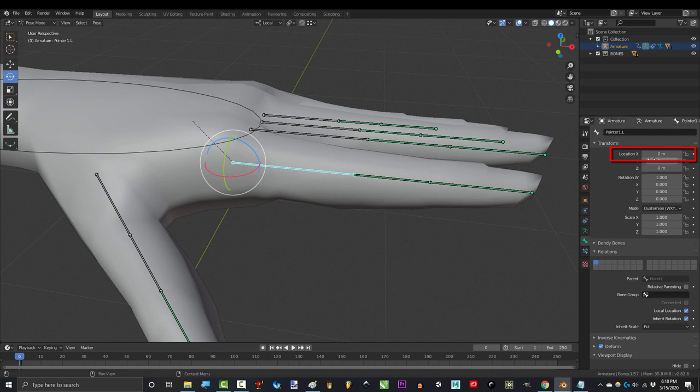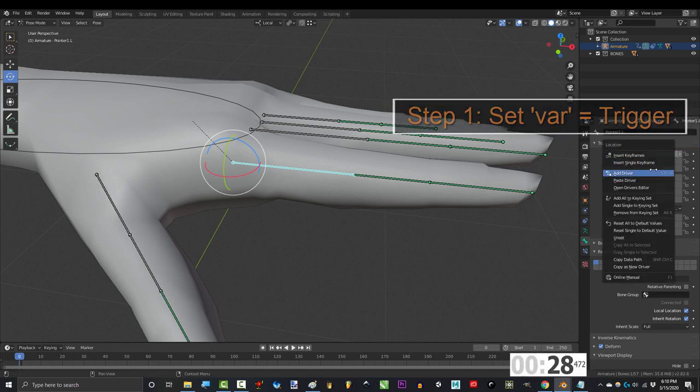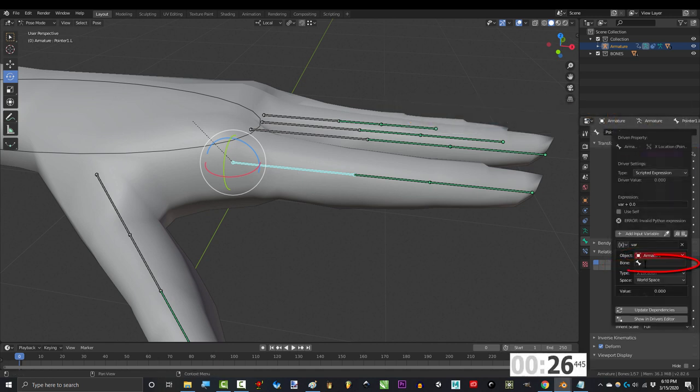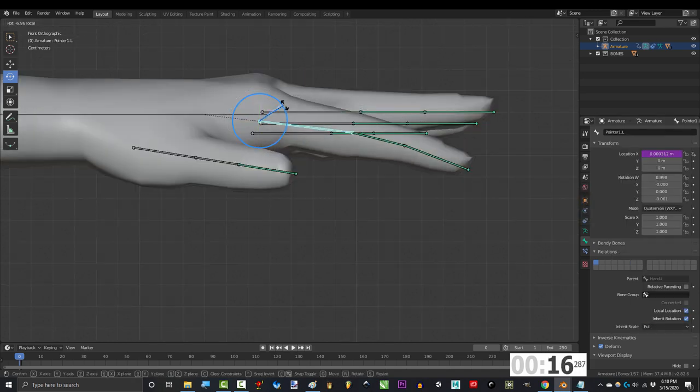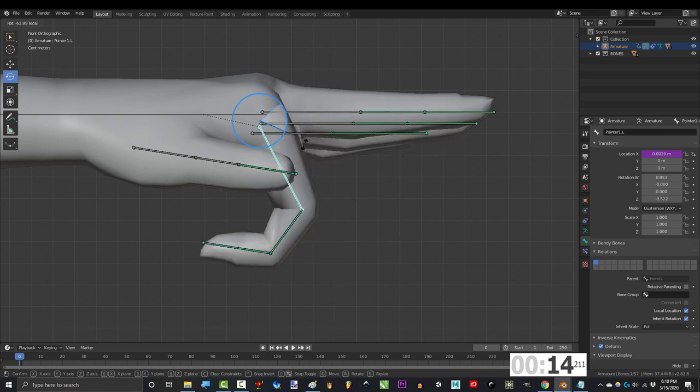So let's start with the first driver. Right click X location. Add driver, set object to armature, bone to pointer, type to Z rotation, mode to quaternion, space to local, and type negative var times 0.006, and update dependency. Now you can see that it moves up and down when you rotate the finger.